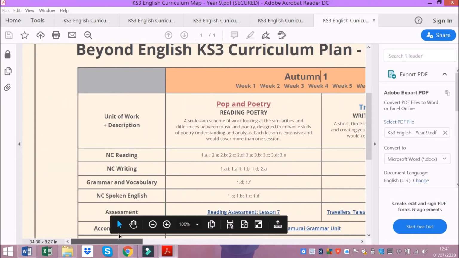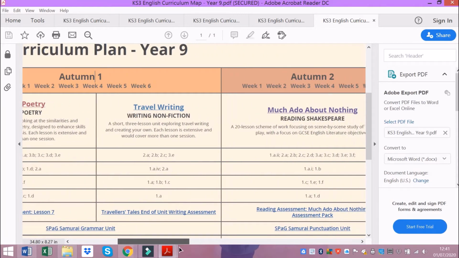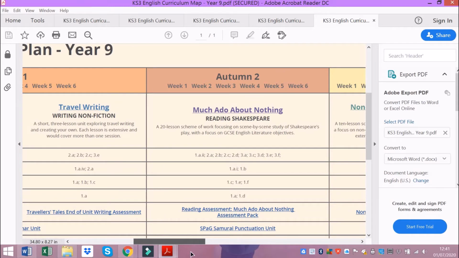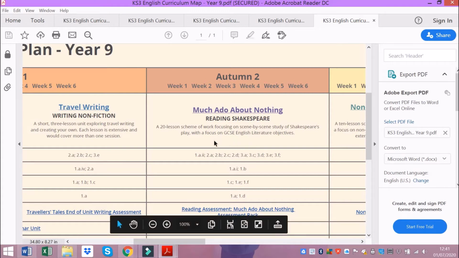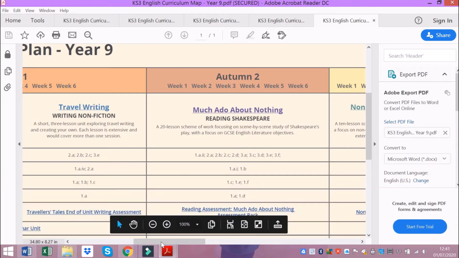So you can see here again, we start with a reading and a writing scheme, and then we move on. We have a Shakespeare scheme. The Key Stage 3 map has 2 Shakespeare plays, A Midsummer Night's Dream and Much Ado About Nothing. In Year 9, with Much Ado About Nothing, the unit of work is focused not only on national curriculum objectives for Key Stage 3, but also on GCSE assessment focuses, because we know that students are starting to look forward to their GCSE curriculum.